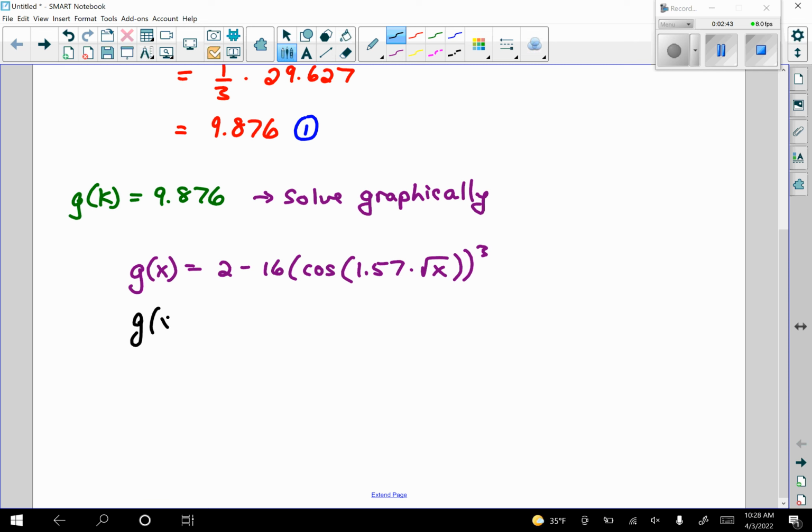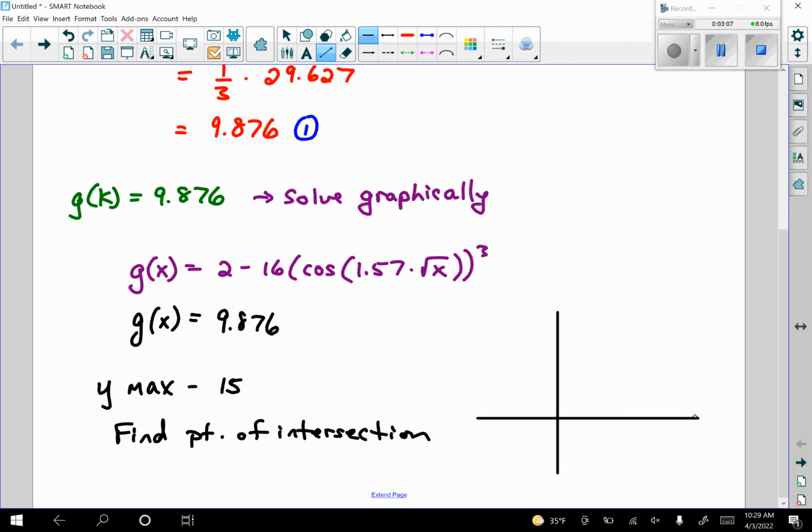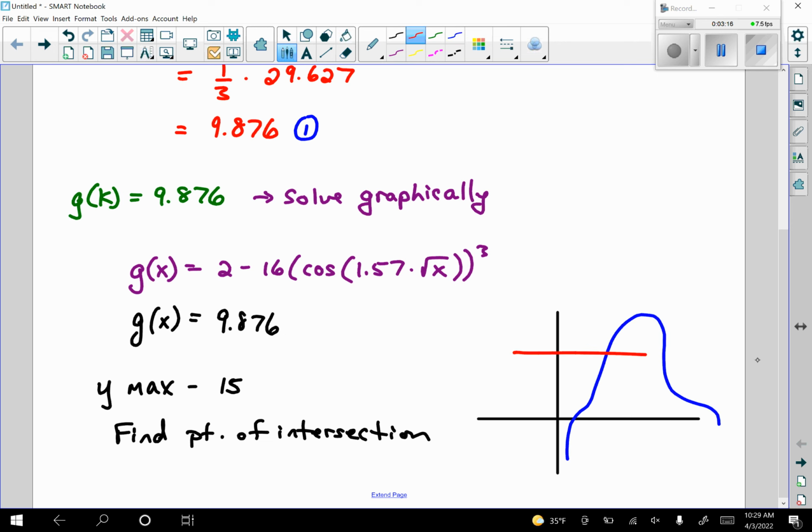then you're just going to type in g of x is equal to 9.876. And then change your y max value in your window settings to about 15. And then find the point of intersection. So just making a quick sketch of this. You should get something that looks like this here, and then you have your horizontal line going across.